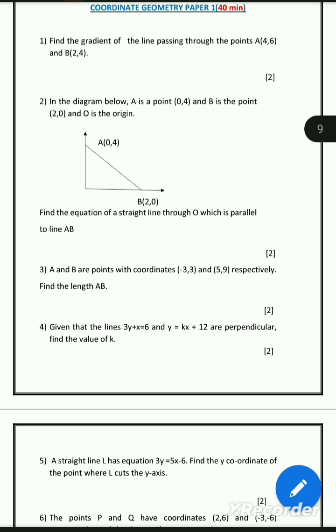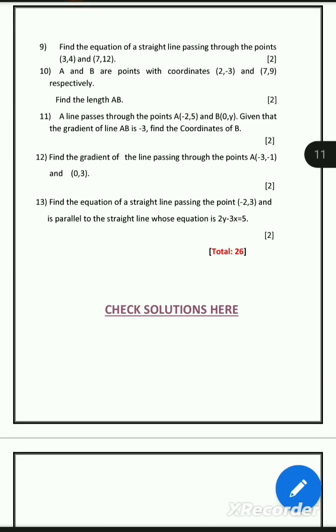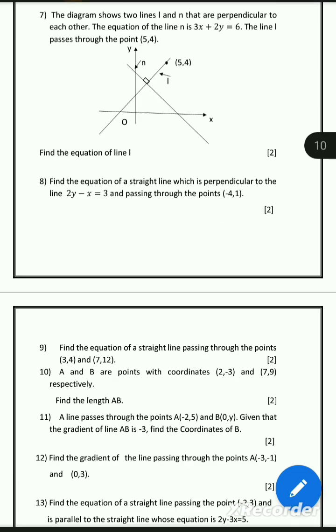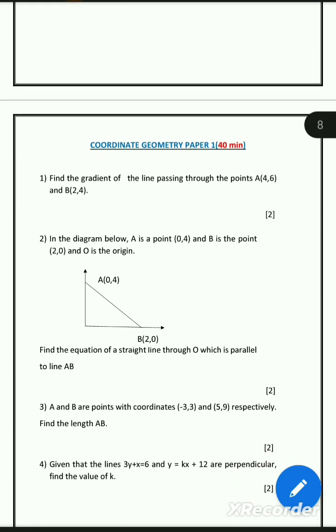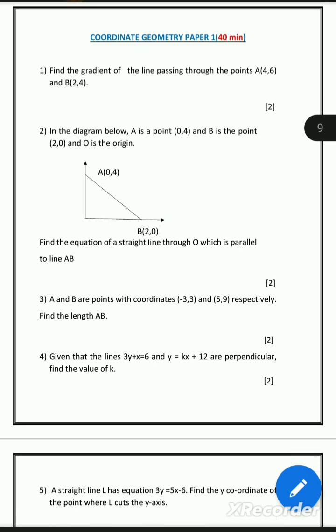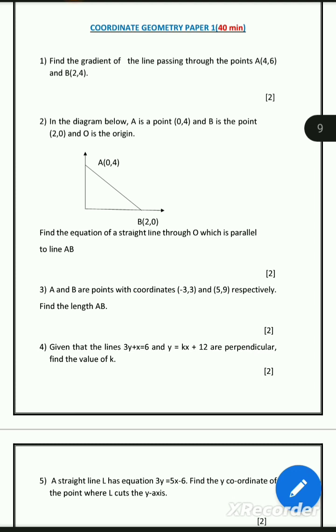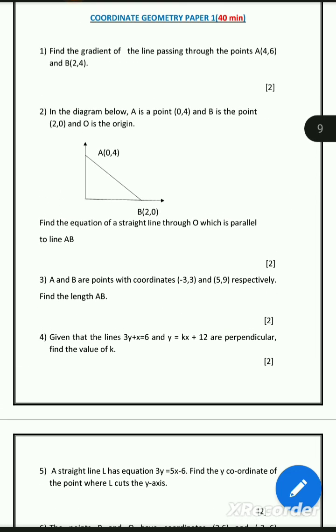Okay, it takes me to coordinate geometry paper 1, which of course has 40 minutes, or has to be done in 40 minutes. On the bottom, there are marks. So these questions in total is 26 marks. Okay, these are exam standard marks. Okay, they are the actual marks from the past papers. Okay, so the time is here to help you become very good at time, to help you do things within the exam time.